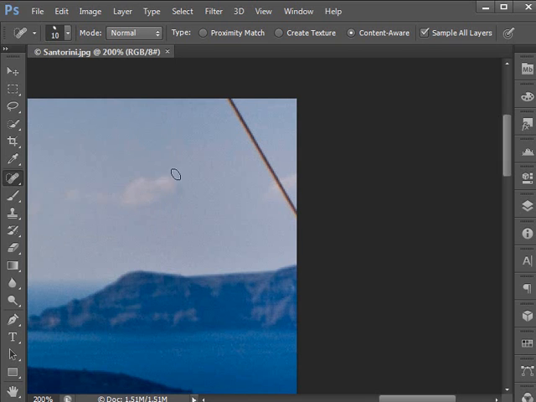And press return or enter. I'm going to drop my brush size down. I don't want to have a real big one. But I'm just going to come up here, and I'm going to click and drag over that offending power line, and just paint over it with the spot healing brush tool. And just like that, it erases it.